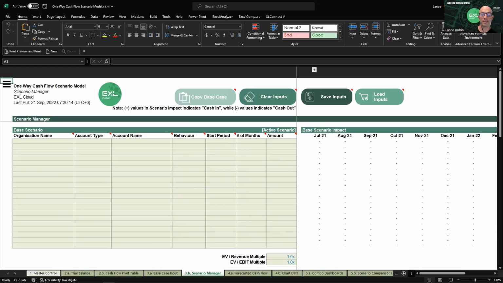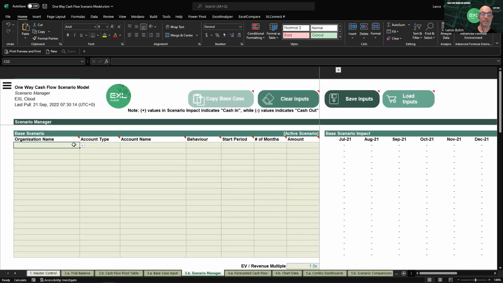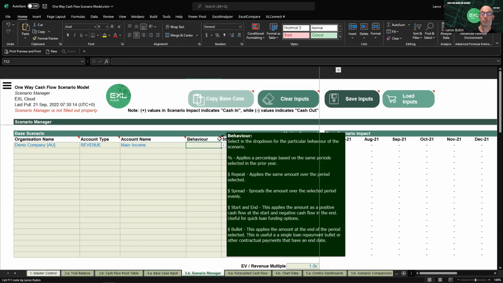If we want to look at this particular example, we have a selection of which organization we're going to put the scenario on. So let's take Australia. We're now going to look at our revenue in the account type. Maybe we want to look at the main income. The behavior of that is listed here in terms of how the logic will work.